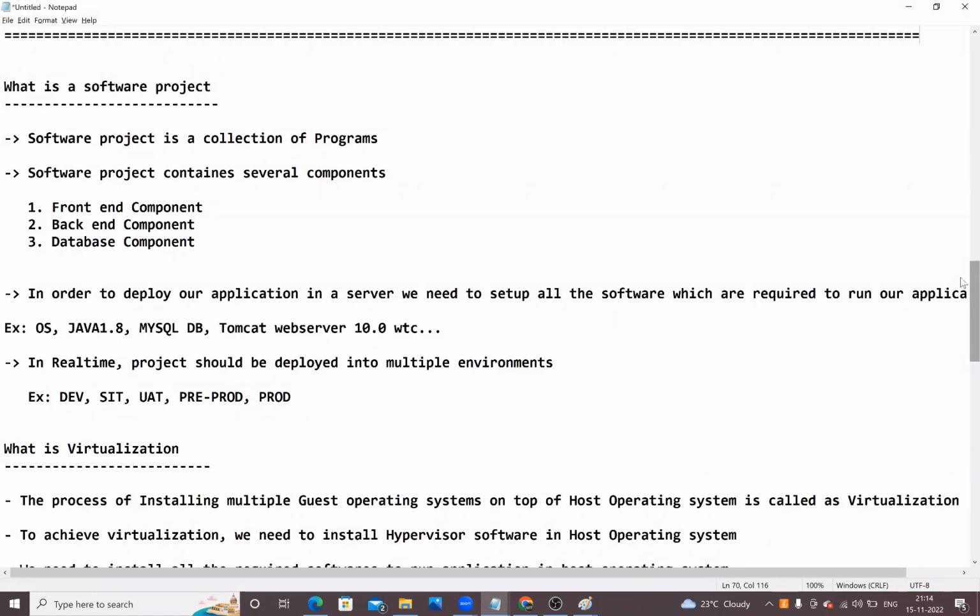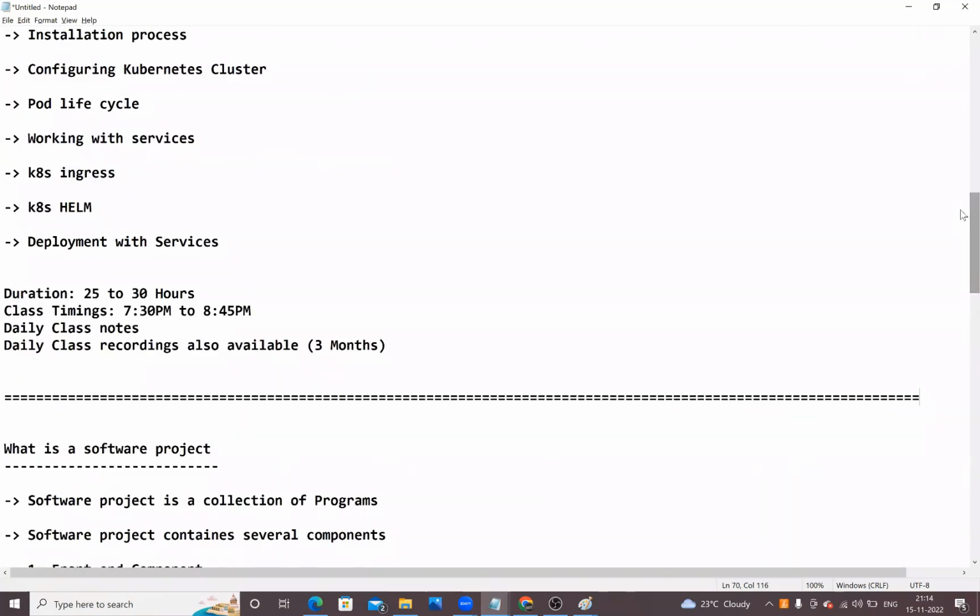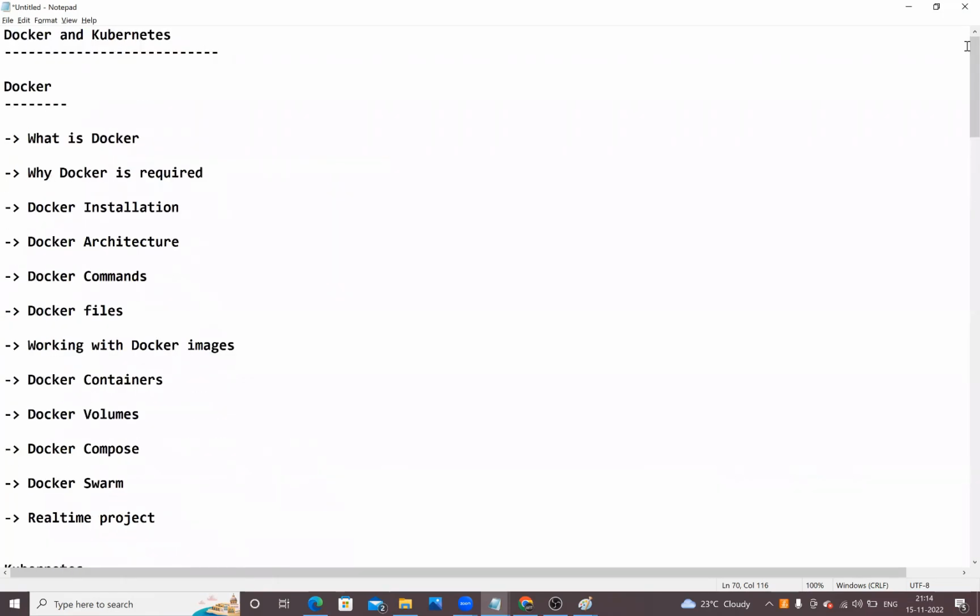Someone is asking, is there any batch starting in the morning? For what, only for Docker and Kubernetes? No batch. Morning time it will take some time. Now only AWS is running for the morning batch. I need to start DevOps for the morning batch. From coming Monday, I am going to start DevOps for the morning batch. It will take some time, at least 1.5 months.